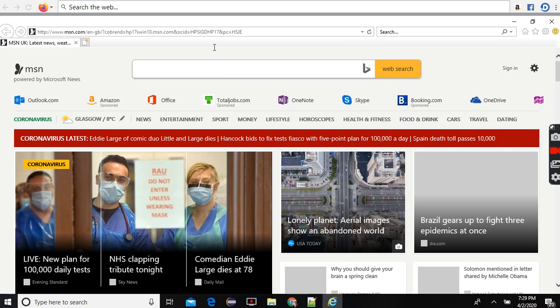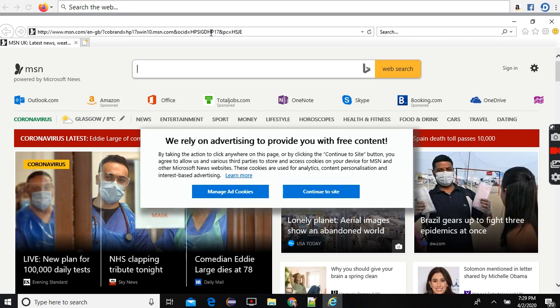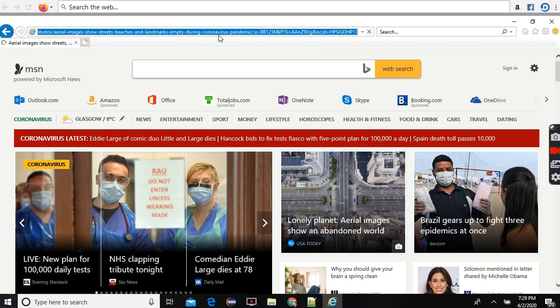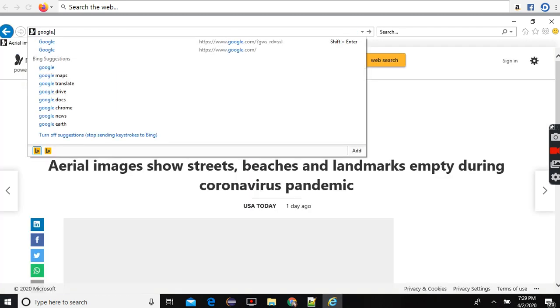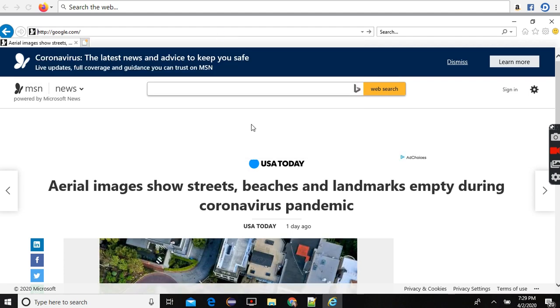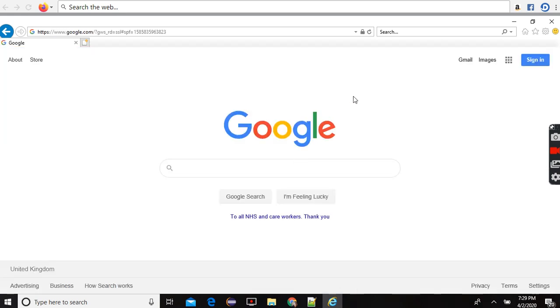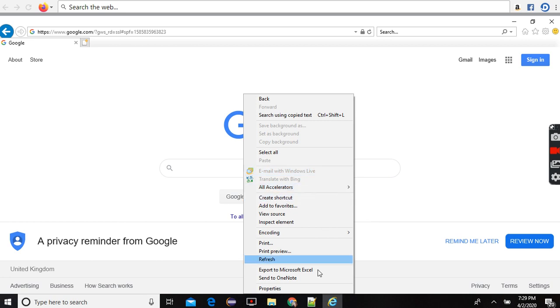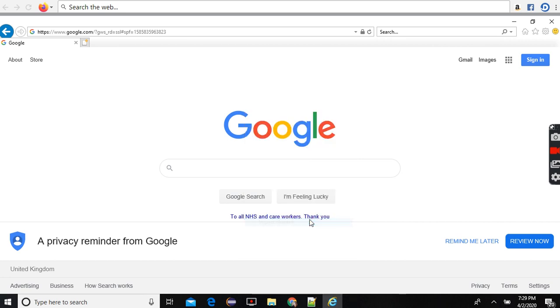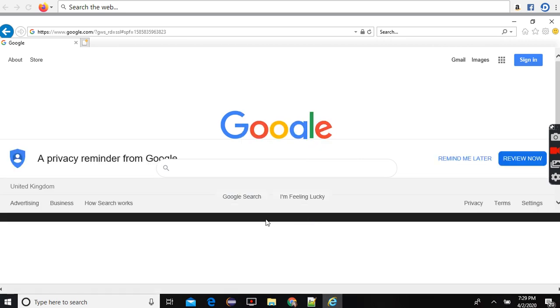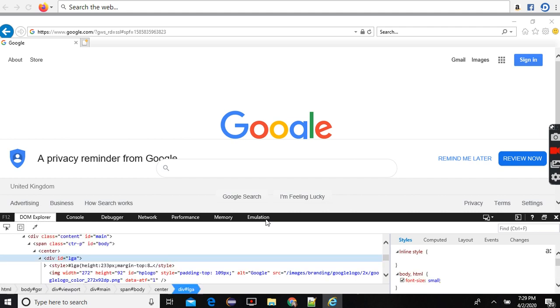Ask me later, and then continue to the site, google.com. Here is also the inspect element button. Once you do the inspect element, depending on the Internet Explorer version, if you have the latest version, then you can see it over here.